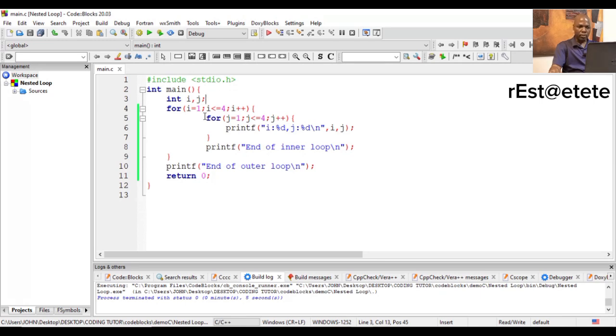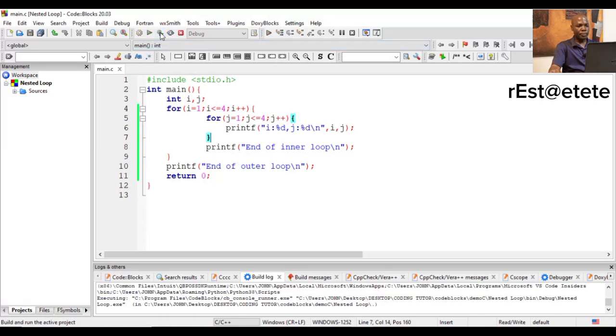And then it will go back to increment the outer loop, and then it will come in again and start printing. So after printing this inner loop 4 times for i equals 1, it will print end of inner loop. Then it will go back again and increment i to 2. Then after printing that, it will print end of inner loop again. Then when it eventually finishes this outer loop up to 4, it will print end of inner loop, and then it will print end of outer loop. So let's execute this for you to see what the output will be.